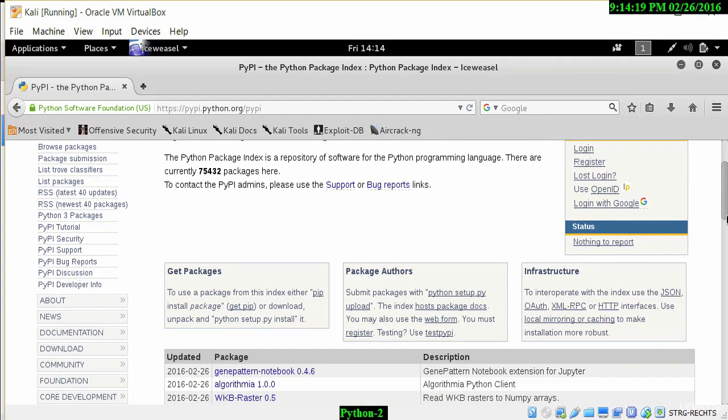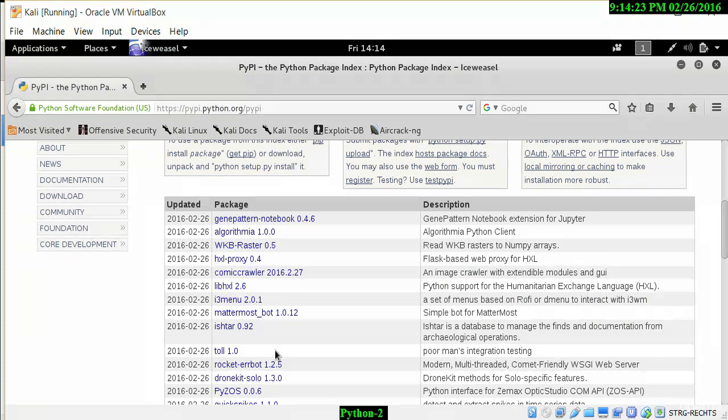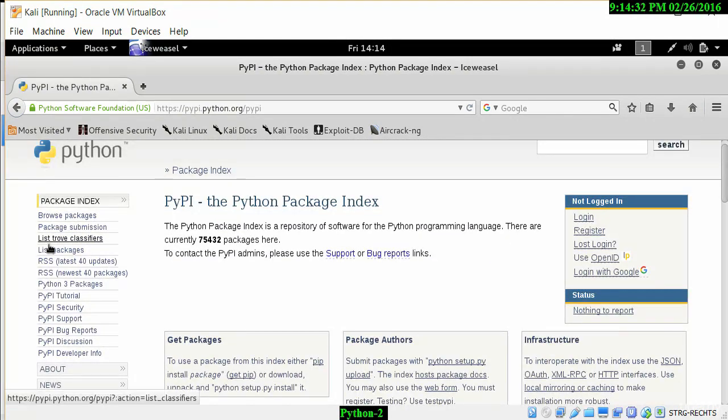As you'll see here, there are literally thousands of modules already available. A whole range of things: algorithms, finding images on the website. These are all the newest versions. There is a list of packages that we can see here. If I click on this link, it'll open up a new page and show me the list of 75,432 packages as of this date.